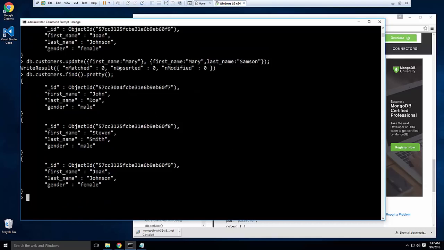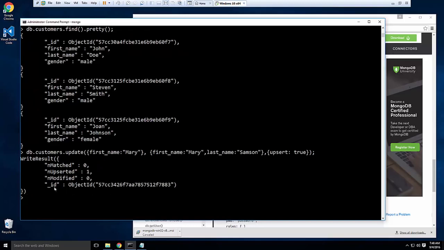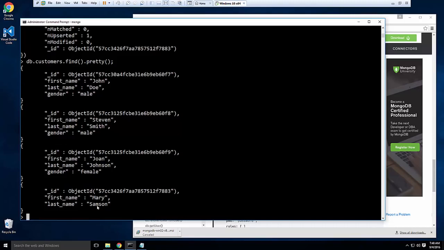But if we want to say if this isn't found, then insert it, we can add an option called upsert. So let's go back to that query, and then we're going to set a third parameter here, which is some options, and we're going to say upsert, set that to true, and then we'll run that. Now you can see that we get 1 inserted, or upserted rather, and it also includes an object ID. So now if we do our find, you can see that Mary has now been added and an object ID has been created.